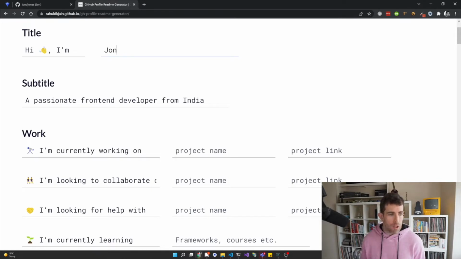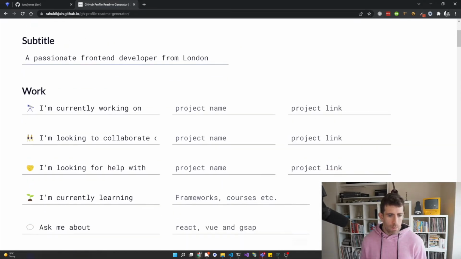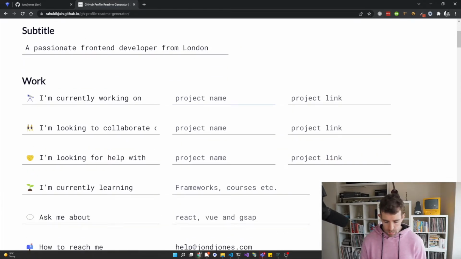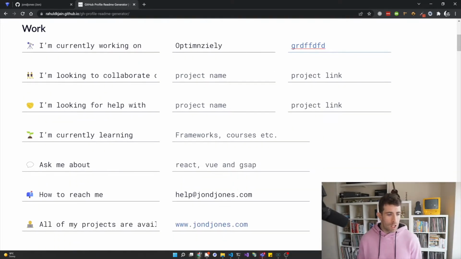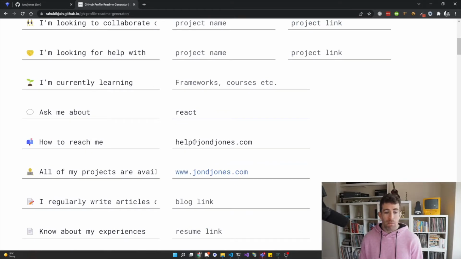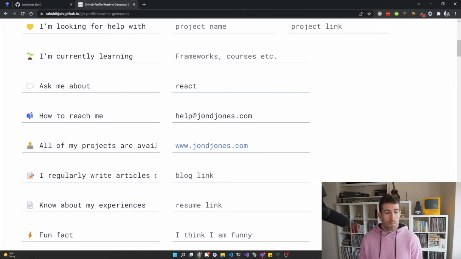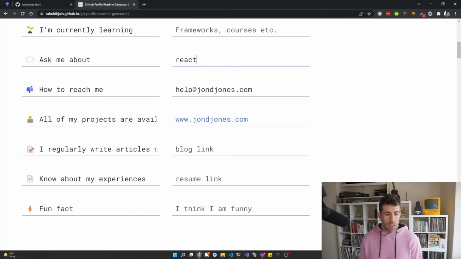So I'm going to say, my name's John, I'm a passionate front-end developer, and I'm from London. I'm currently working on Optimizely full stack. Here's my link. I can put in the project I'm collaborating with. You can ask me about React. You can say how you can be reached. You can add the project or your blog. You can add stuff like your experience or your fun fact.